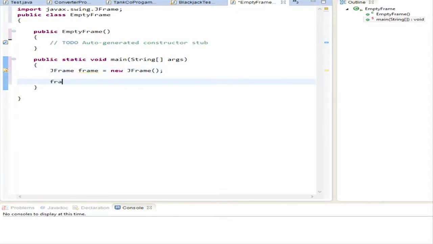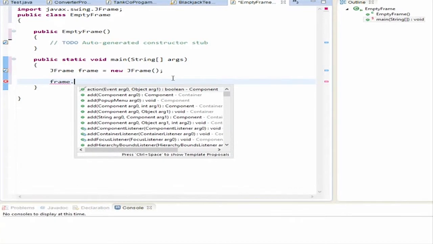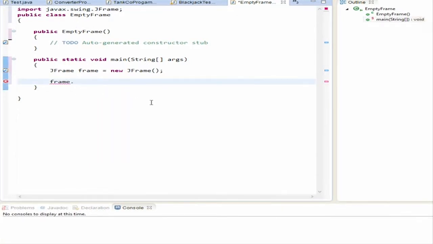So basically what we just created there is an object from the classes that we imported. Now we're going to set the pixel size of the window. In this case we're going to do 300 by 400 pixels. You can change that to whatever you want. You can do full screen if you wanted.